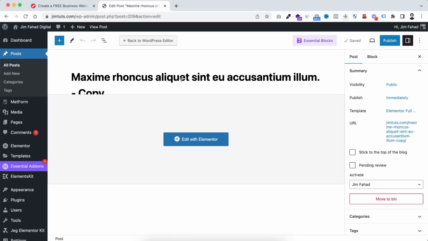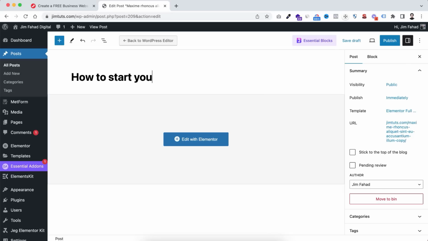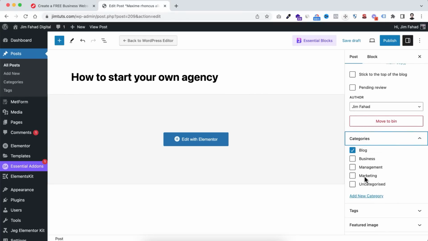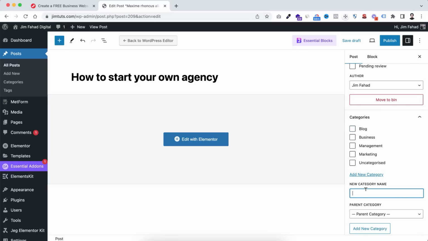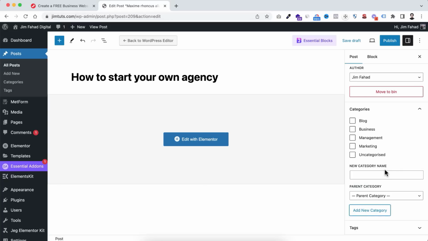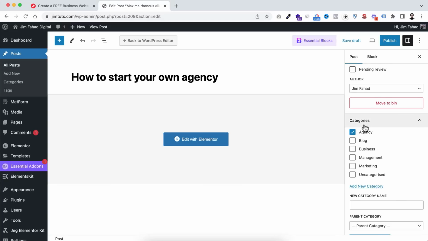So let's say it's a blog post and it's about 7 ways to market your business, or how to start a business agency. Okay, so here I'm just writing how to start your own agency. So this blog is all about it, and you can select its category from here. So click on category, and here it's a blog. So if you want, you can select any existing category, or you can deselect it. You can create a new one, click on add new category, and I want to just give it a name like agency, then click on add new category. So here the category is agency.